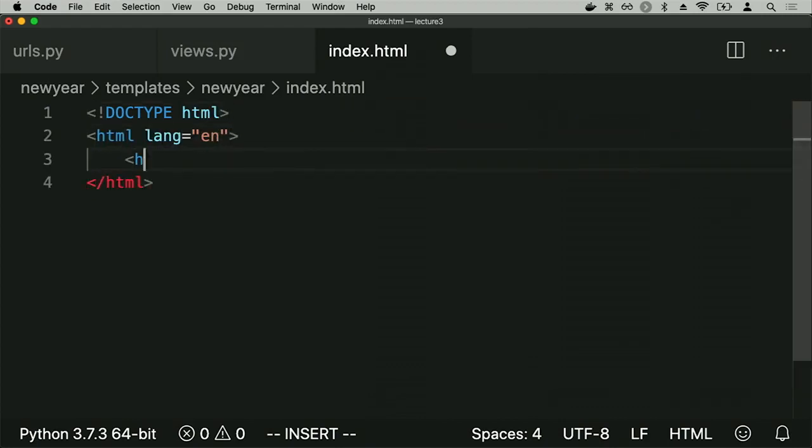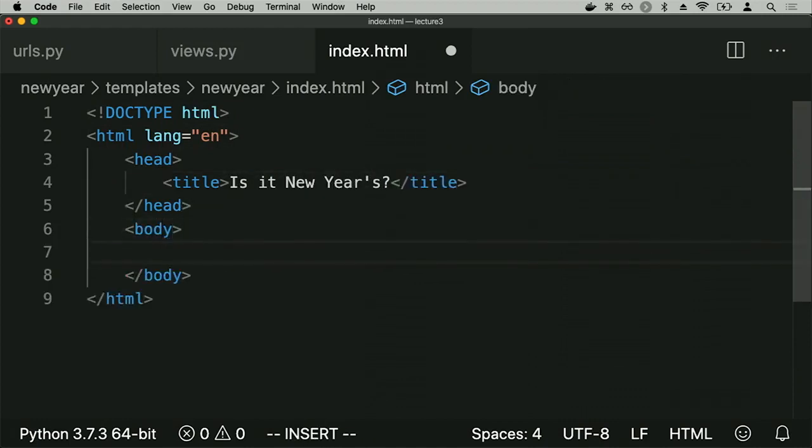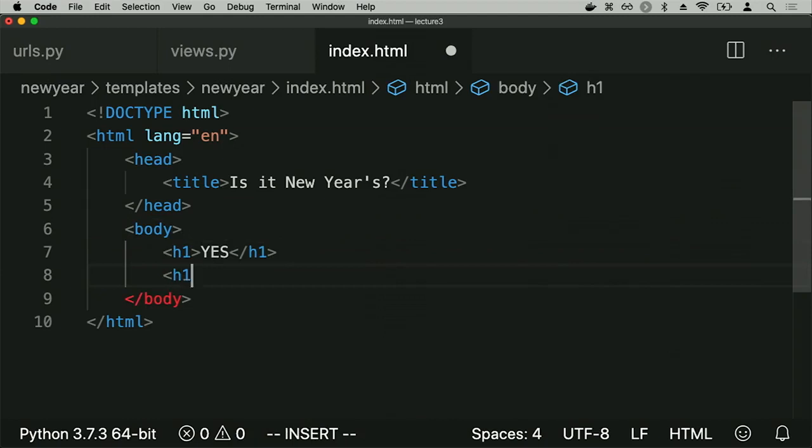The structure will be very similar. I'll give it a title of is it New Year's? And inside the body, now here's where the interesting logic is. Sometimes I might want a big H1 that says yes. Other times I might want a big H1 that says no. And what I need to do is conditionally decide when to say yes and when to say no.